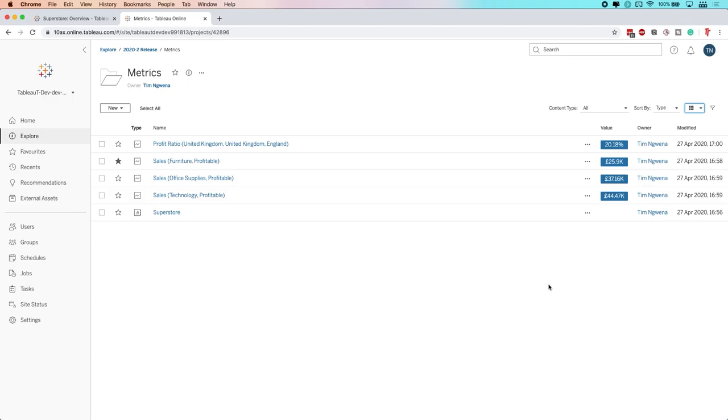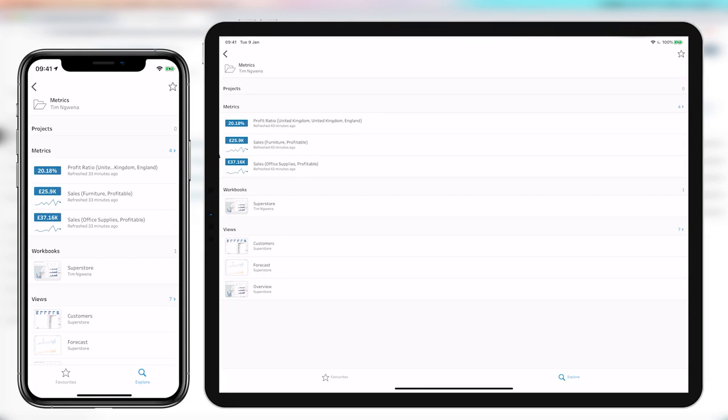Now, the last step is obviously the mobile devices. I'm going to show you what this looks like on an iPhone and an iPad. I'm going to switch over to those now. Okay, so I'm now on the iPhone and the iPad, and I'm just going to swipe down to update all the views. So you can see that I now have metrics showing here.